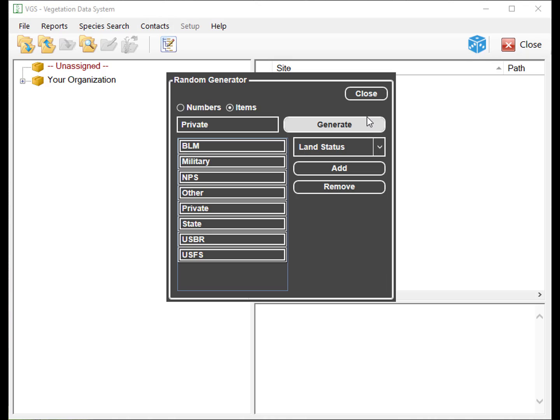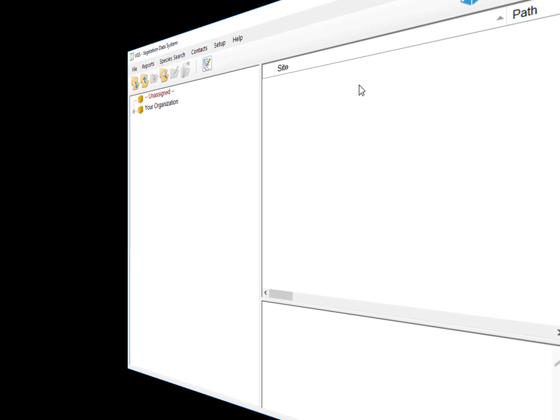To close the Random Generator window, click the Close button.